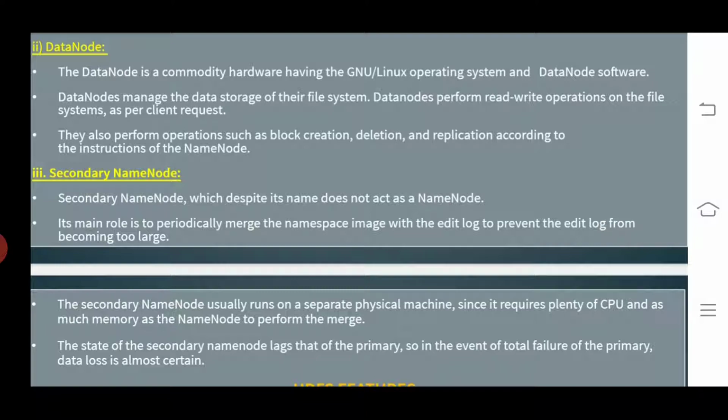This is the concept of the design of the Hadoop file system, and we can learn about the Hadoop file system architecture also. Later we can discuss the Hadoop file system features.